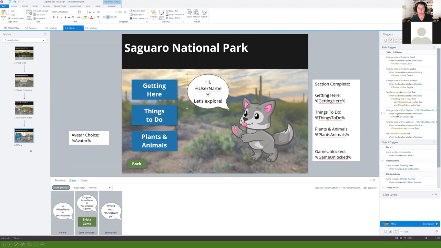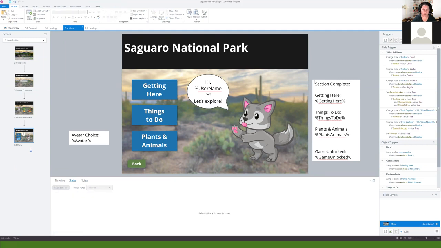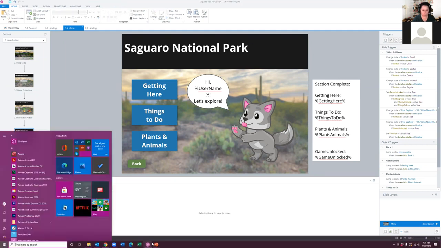Again, this is just like coding. Imagine this is like a big screen of code and everything is going to go top to bottom. Just like you're reading an essay, you go top to bottom and it's going to activate in that order. So that's usually the problem, is that those things are out of order. Yeah, it's really nice that there's built-in items in Storyline.